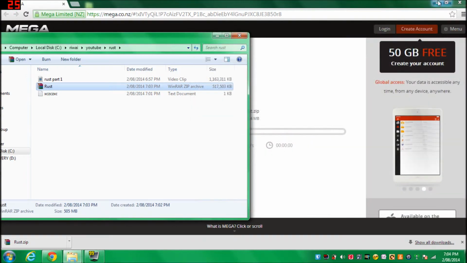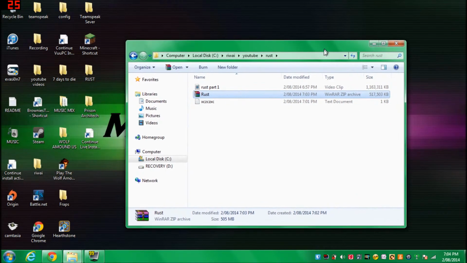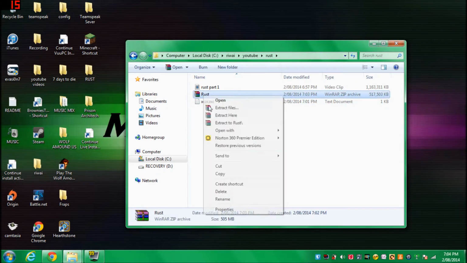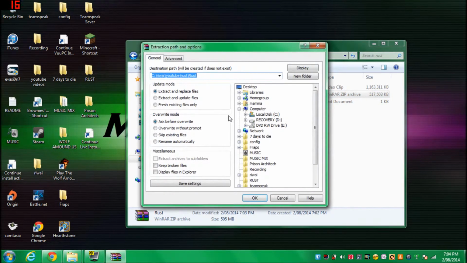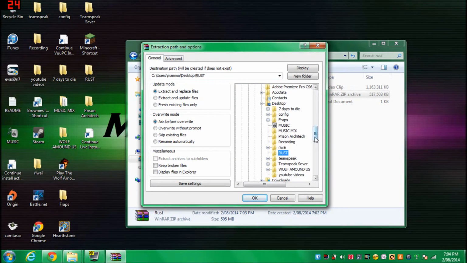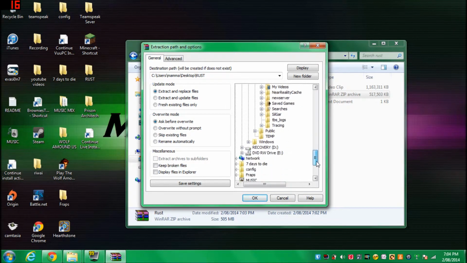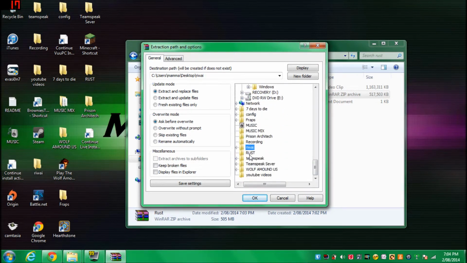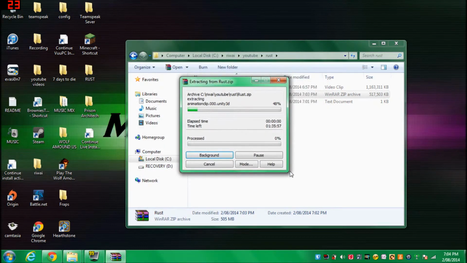So you just exit that, just minimize, and then all you want to do is right click on it and click extract files. If it's not already set to the place you want it to go to, just find it. So I'm going to put it in, actually not there, put it in my Rust folder there. So I'm going to click OK and then just let it extract.